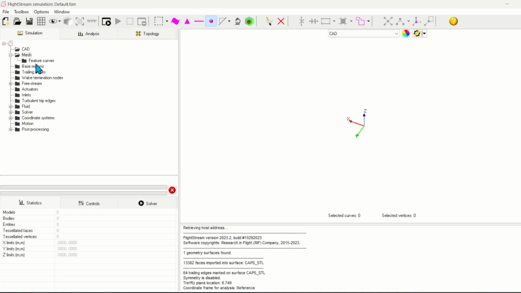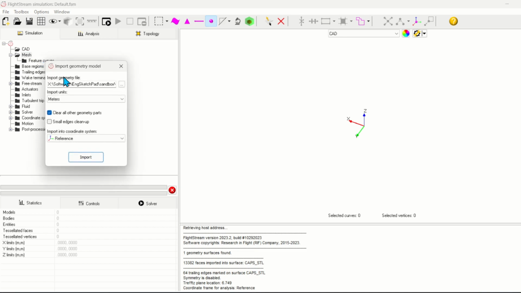FlightStream has several methods for generating a clean mesh from an STL geometry. In this example, I'll show you three methods for creating a native FlightStream CCS file given an STL. First, let's import the STL file.